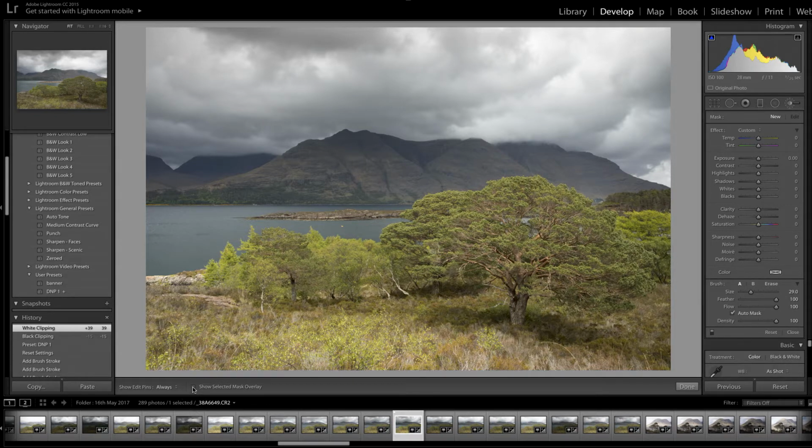Click on this box down here where it says Show Selected Mask Overlay, and now I'm going to paint in the red area. The red is just letting me know the area I'm selecting. Okay? Nothing's been done to that area yet. This is just showing me the area I'm selecting. So I just brush that in there like that. Got a nice soft edge to it. But even with that soft edge, you can see it's picking up on the mountain in the background.